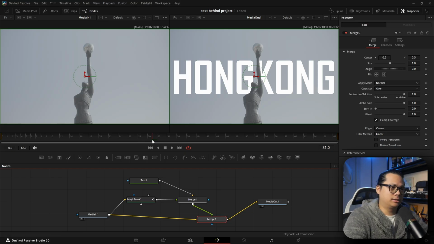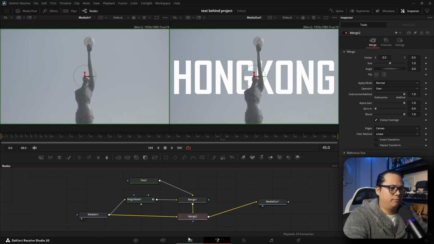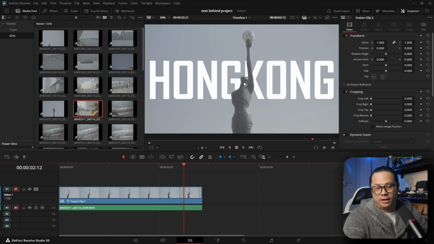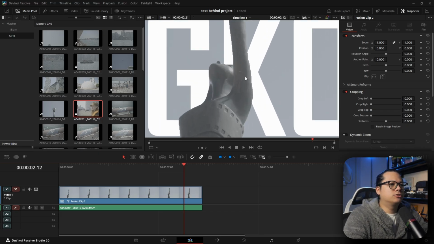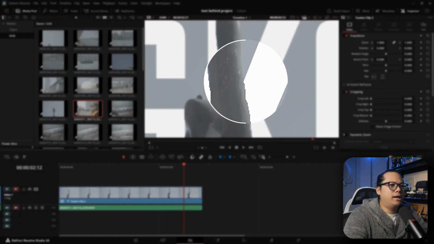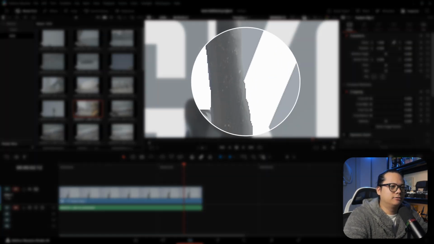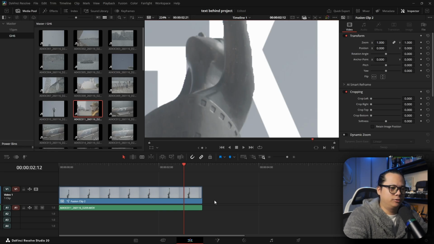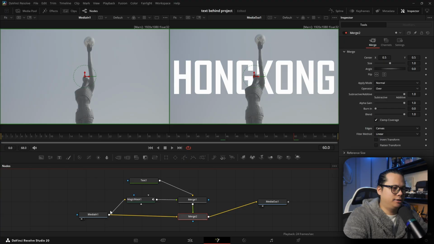Which is amazing, right? Amazing. So now we got our background back. We can go back to the edit page. Look at it. It looks decent. Okay, I mean, it looks decent already, but if we zoom in a little bit, we can see this mask is kind of jagged, right? Jagged.